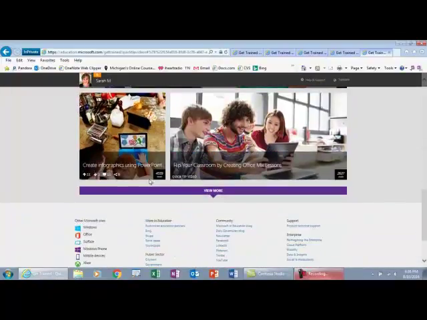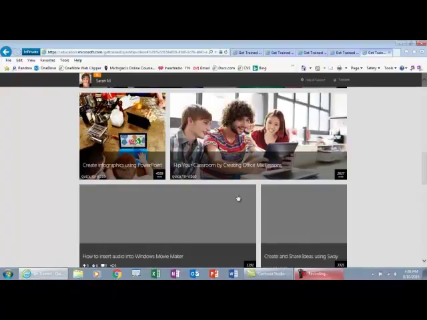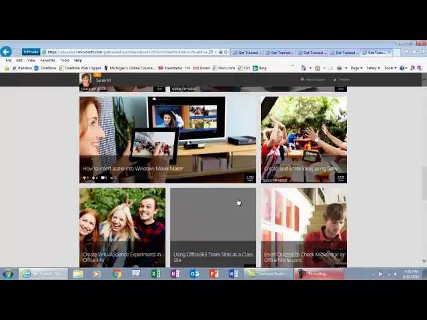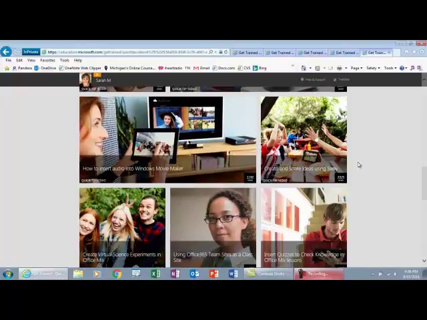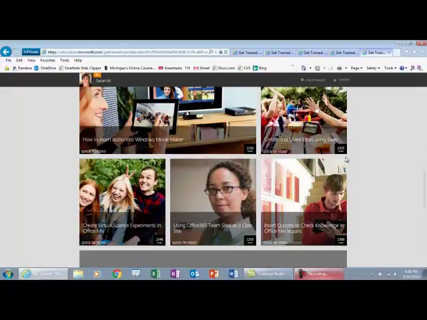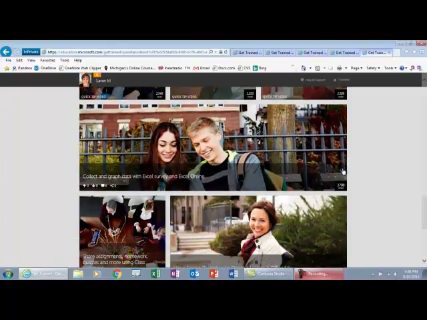When I get to the bottom of the page, you'll see there's a purple bar that you can choose to look at more. We've got some Movie Maker tips. I know a lot of people try to use Movie Maker, and that's pretty challenging for teachers and students alike. Sway is a great new multimedia online site creator. And you can see there are many different videos I can choose from.